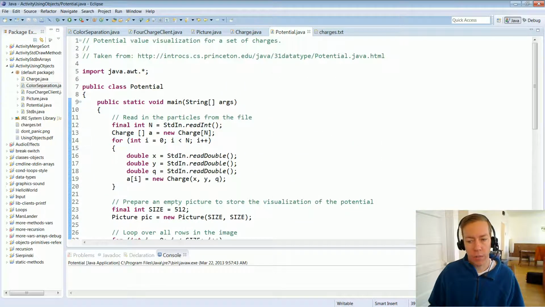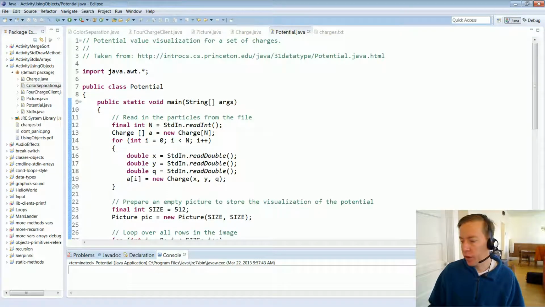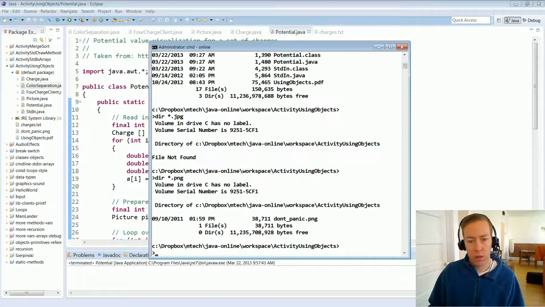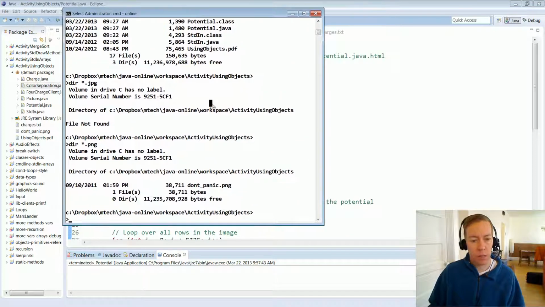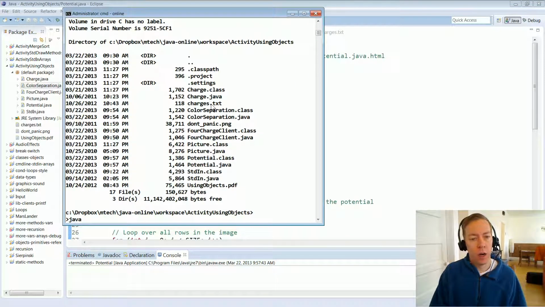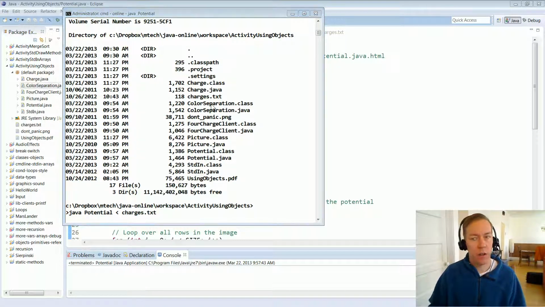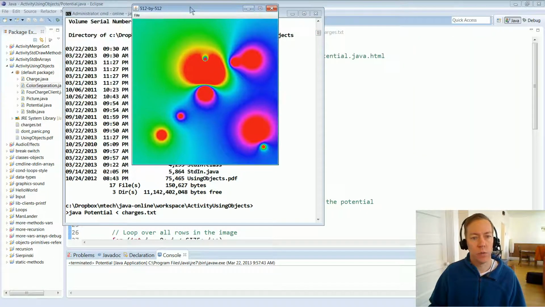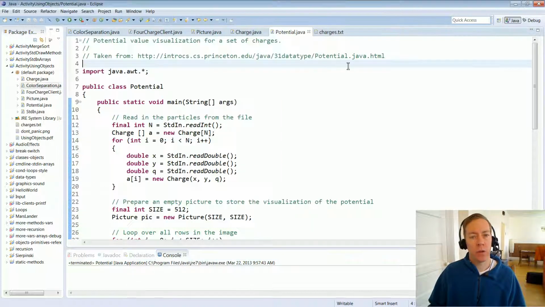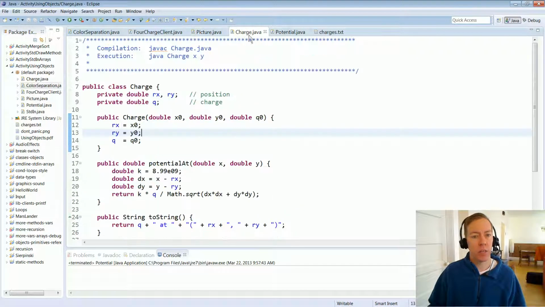We can try and run that, but of course it's not going to work because we need standard input. Let me get my command shell open here. So here we are. We can run the potential, and we can send in the charges.txt file. Again, it opens in this window, but there you go. So that's an example of making a client program that does something quite sophisticated, just leveraging the work that the people who developed the picture data type and the charge data type already did for us.